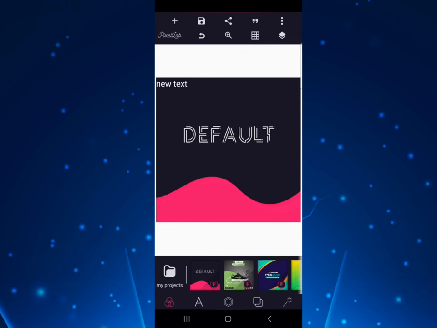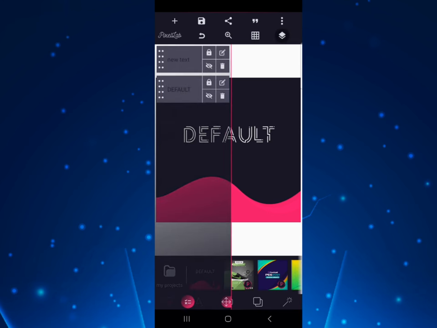Then we have the layer panel, and all of this is very important. So layer panel. You can lock a layer so it can't move, make it disappear so nobody sees it, drag it down or drag it to the front, no issue. So this is the layer panel.